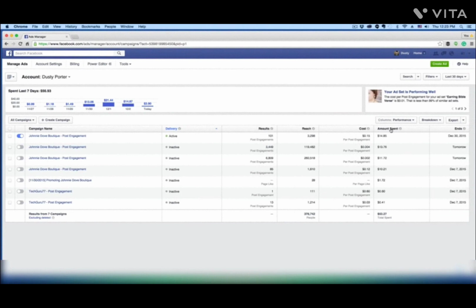And then under amount spent, that's showing you on that specific campaign, here is how much you spent. Under the ends column, this is showing you the end date of that specific advertisement. And then down below, you're going to see totals of amount spent and total of people reached there. And that's with the campaigns that you have available here. Now, if I want to pause a campaign, like I said, you just check or uncheck over here, and it'll tell you under delivery whether it's active or inactive.